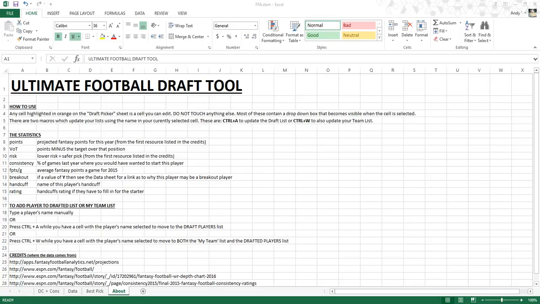So first, this is the about sheet. Also, I should mention, when you open the file, it's got macros, so you'll get a warning at the top that says enable macros, so just be sure to enable those. It's pretty simple to use. Here's the sheet you'll be working with.